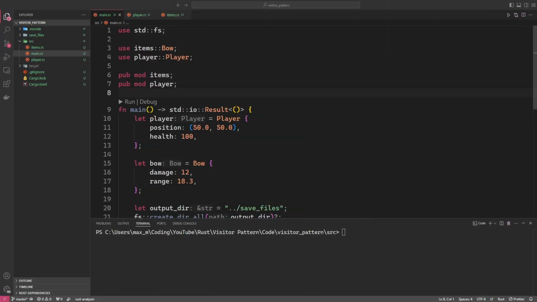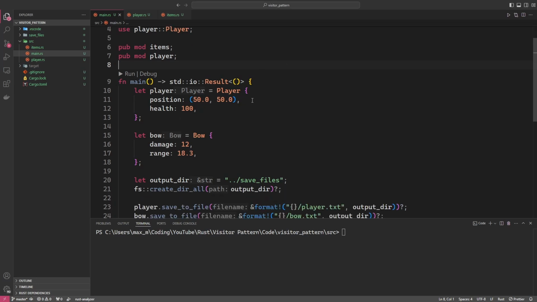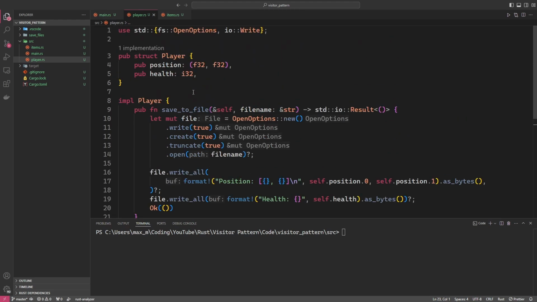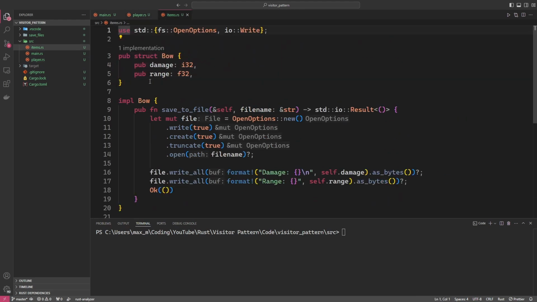So to start off, I have a kind of minimal setup here that I require to show you the benefits of the visitor pattern. What we have here is two structs. One is a player and the other is a bow, which is kind of an item in a computer game, right? Both of those are structs. The player has position and health, and the item bow has a damage and a range.